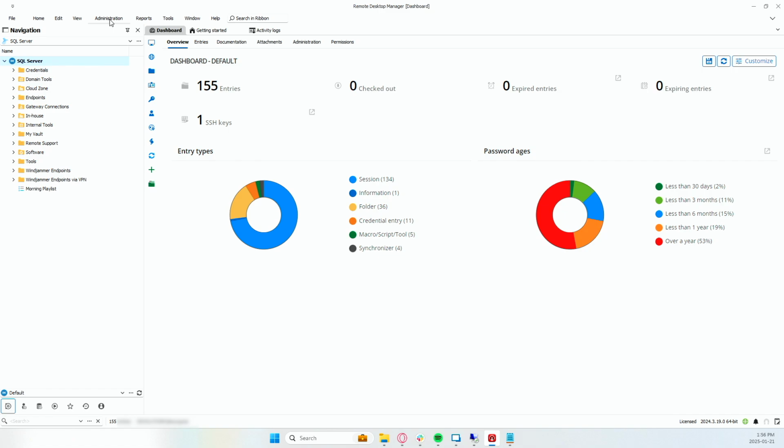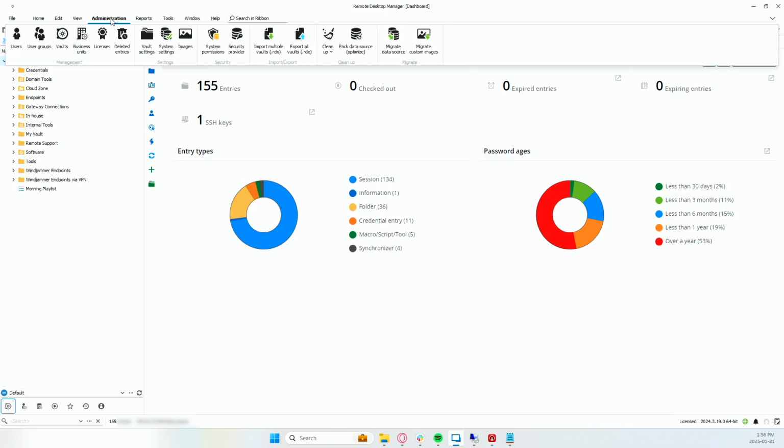So how do we clean up? Firstly, you'll want to go to administration up here in the ribbon. Once clicked there, you can go to cleanup, and you'll notice that there are three different options here. So first we have our cleanup deleted history, and next we have our cleanup entry history, and lastly we have our cleanup activity logs. The deleted history is really for any entries you might have deleted in the past. So think of it as like a recycling bin.